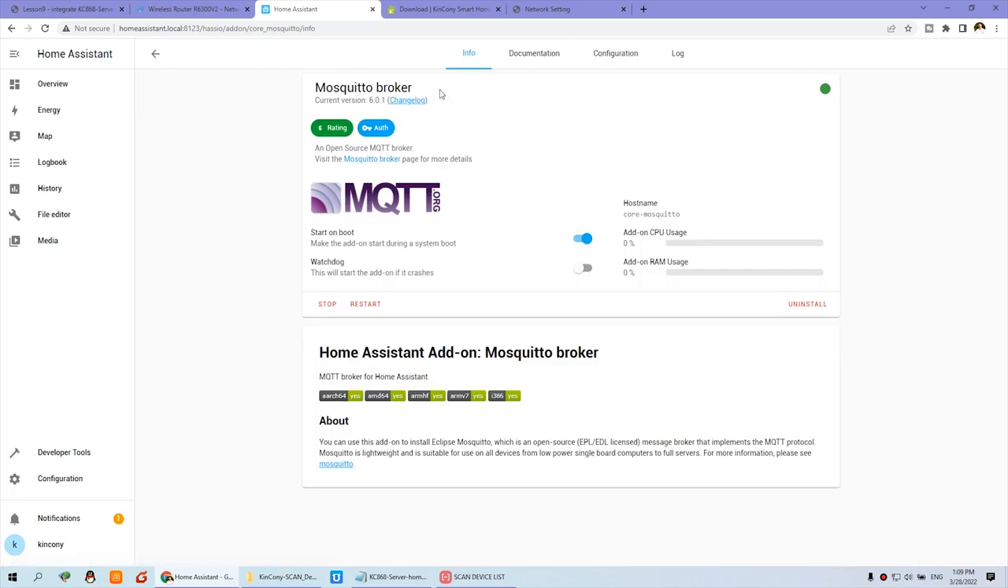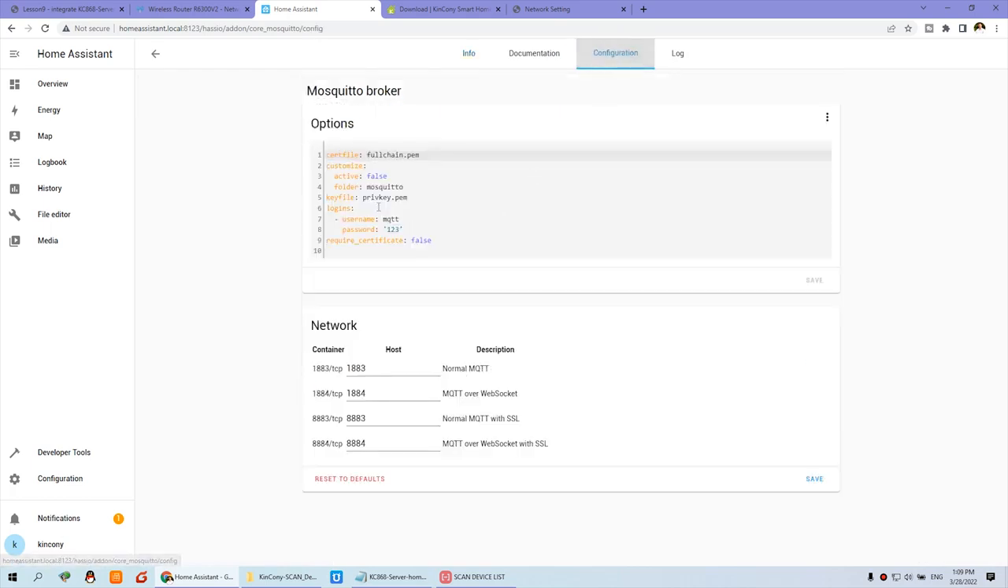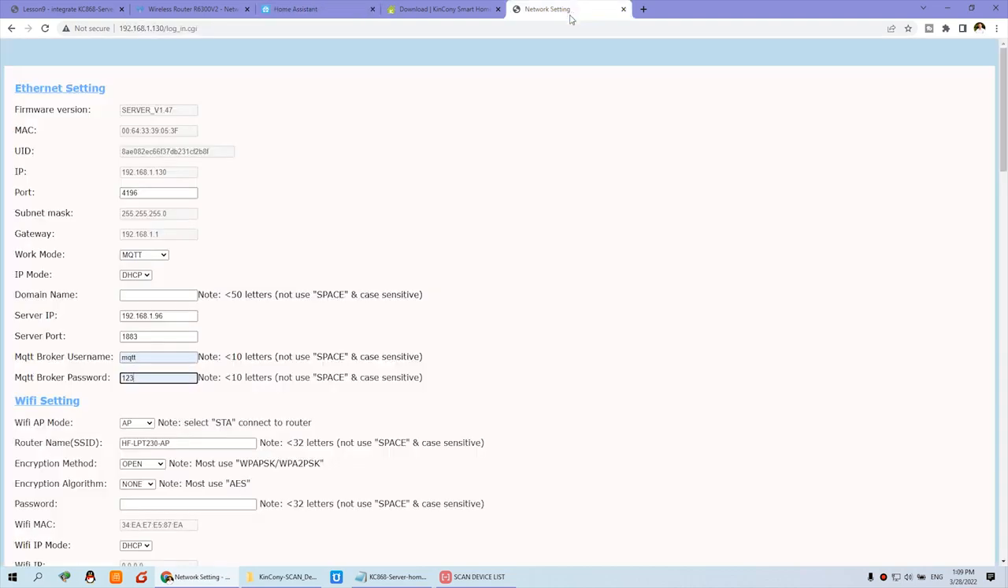And Mosquitto, you can see the configuration. You have used this username and the password, and this is listening on port 1883. So you need to confirm this information according to your network setting, by the Ethernet IP address to login. And this is, you can see, set this way.